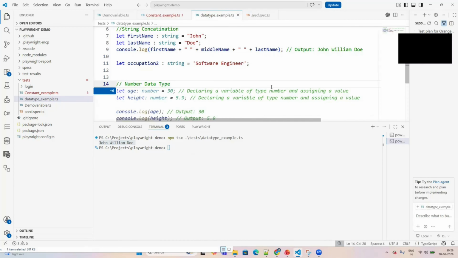If we want to declare a variable that can store a number, either 20, 30, or decimal points, we use the number data type in TypeScript. So here you can see let age: variable type is let, age is the variable, and colon number is the data type. Here you have to declare the number data type.